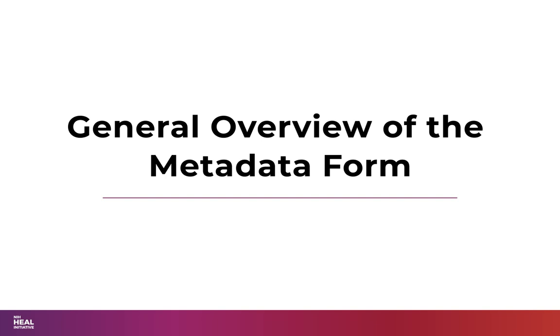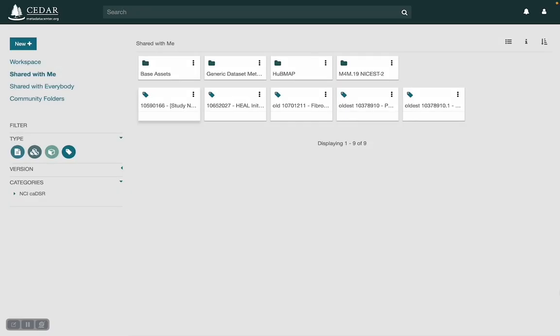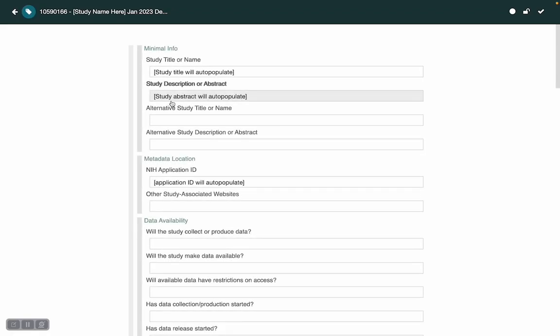General overview of the metadata form. To find the form, go to the Shared with Me tab and find your metadata form. To open the form, double-click on the tile. There are 9 metadata sections.